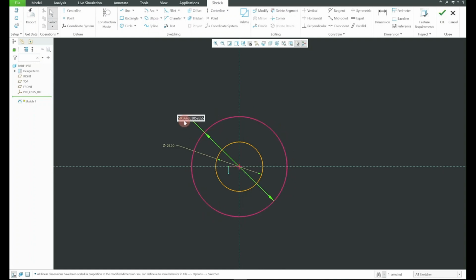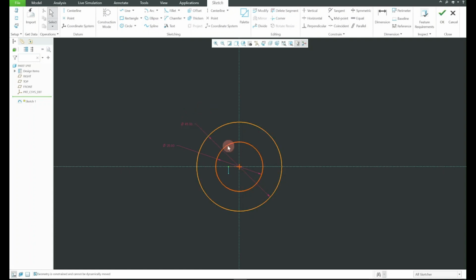So in order to avoid that problem, what I can do is lock these dimensions. So left click a dimension, and then go over here to toggle lock on the dimension, and I'm going to do the same thing for the other one as well. So if I try and drag it now, it's not going to change its dimension or size.